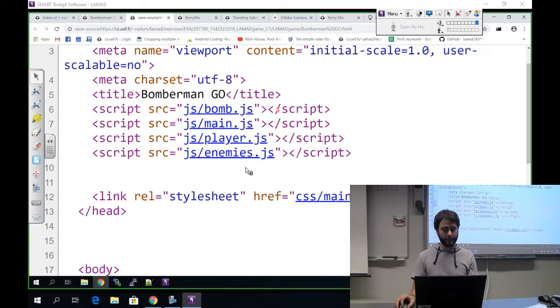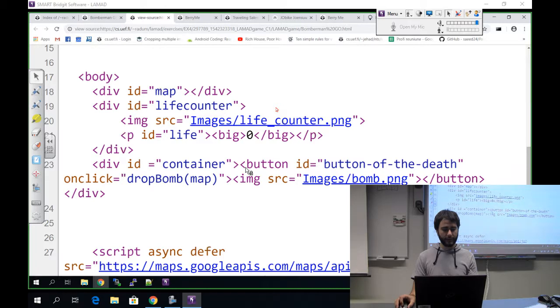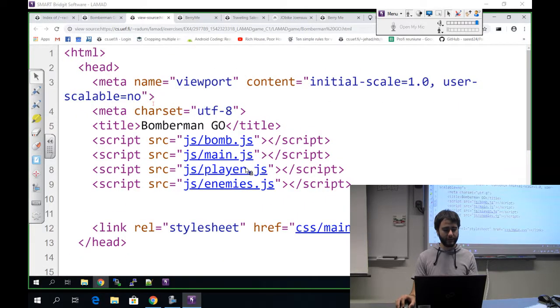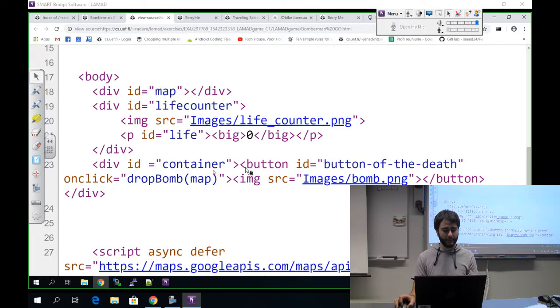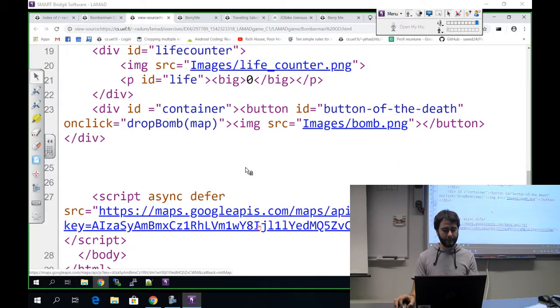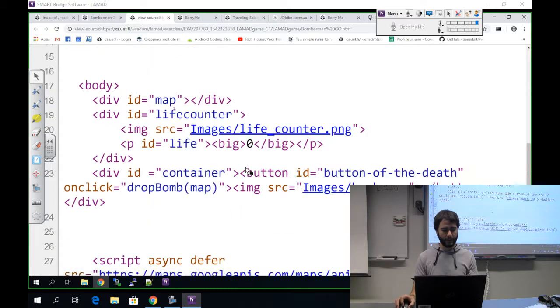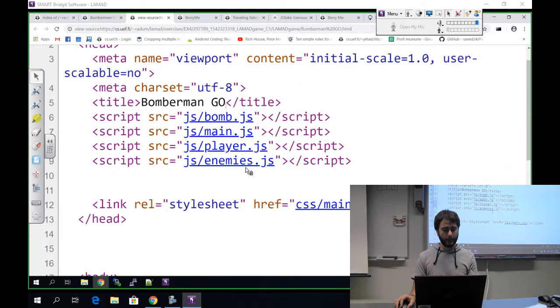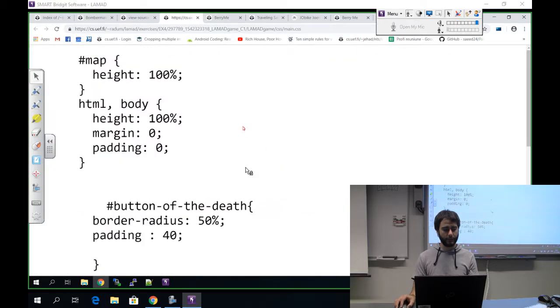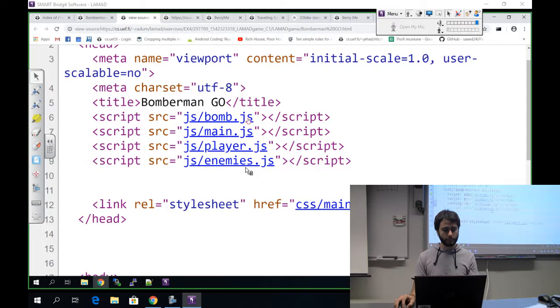So the HTML looks very neat. It's very small, it's very easy to read what is happening here, more or less a simple map. The Google Map is defined, and the life counter and the button for dropping a bomb are big there in the middle of the page. And all the code is external, so the styling code is in this main CSS, and the JavaScript code is in these four different files.